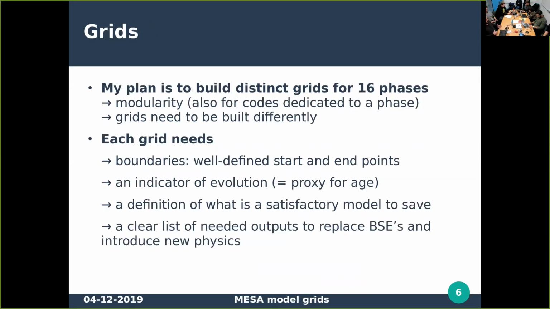So my plan is to have 16 different grids for these stages. It's going to be modular. I'm going to mention this a bit at the end. And the grids need to be built differently compared to what Hurley fundamentally does. So what I want to do is disjoin these steps, have well set boundaries where you have starting conditions, typically ZAMS, with a coherent definition of the ZAMS, endpoints, just like the TAMS, and a nice definition for that too, and use some kind of proxy for the age, an indicator of evolution that works for that phase.